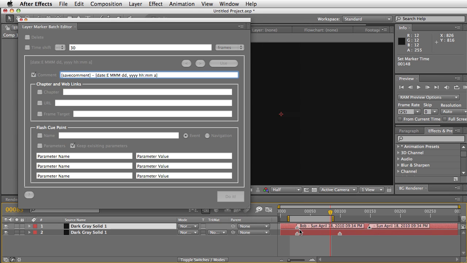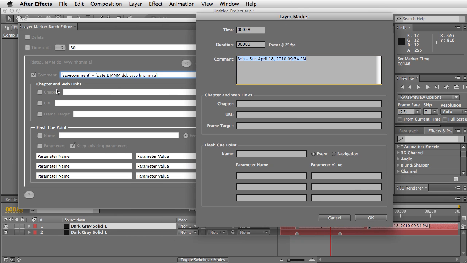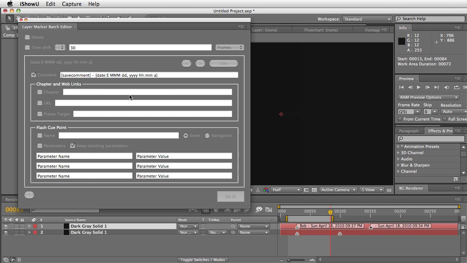But as you can see here, for this one, it put Bob, that saved the comment, right? And then it put the dash. So you can use any separators you want in there. And then it put in the date in the special formatting. E is the day, Sunday. MMM is the month. DD is the day, and so on. Then of course you can do this for any of these text fields.